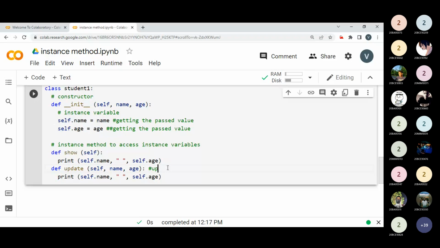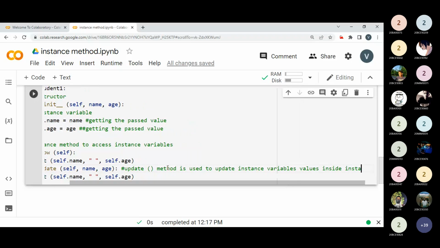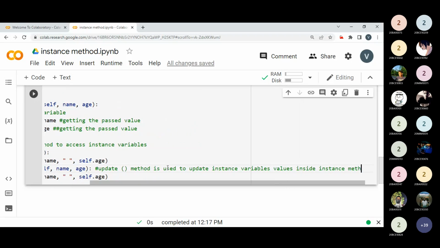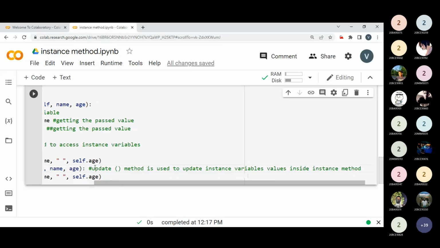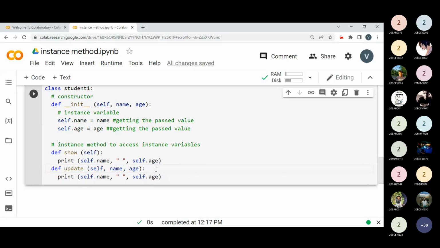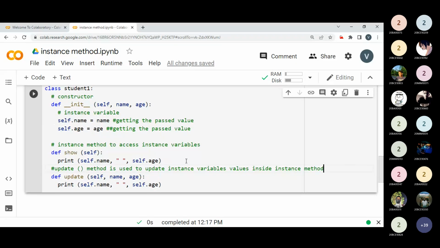So update method is used to update instance variables value, so we can say inside instance method. At this point I'm just writing here for note purpose.